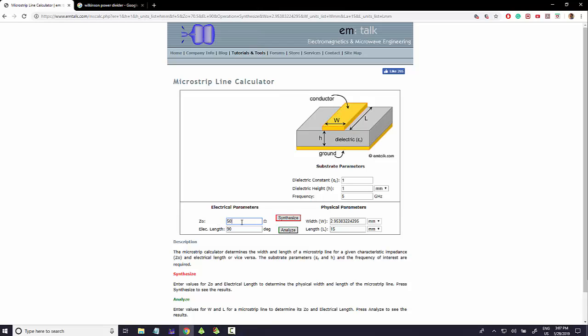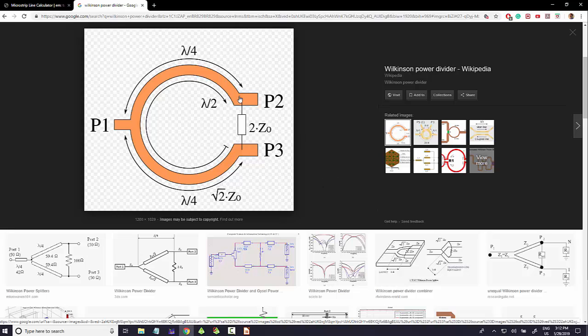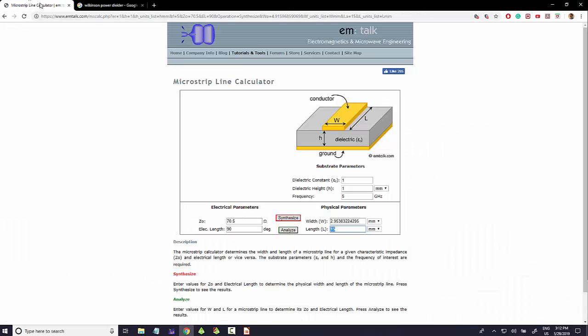I type here 50, synthesize, and I see that the W for 50 ohm is 4.91. Before we start, we have to analyze this structure here. There is just a small computation to be done. As you can see here, the length of this transmission line is supposed to be, in our case, 15 millimeters, right? To be lambda over 4, it has to be 15 millimeters.